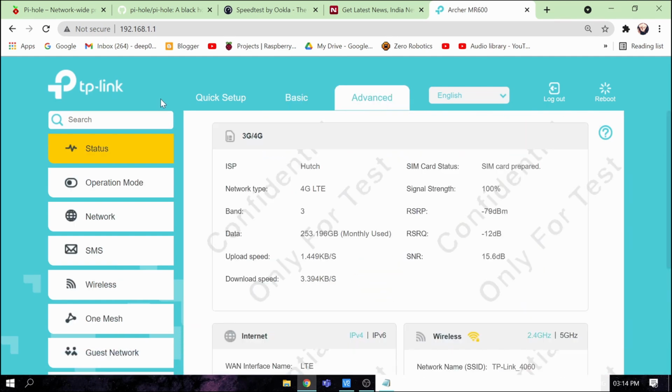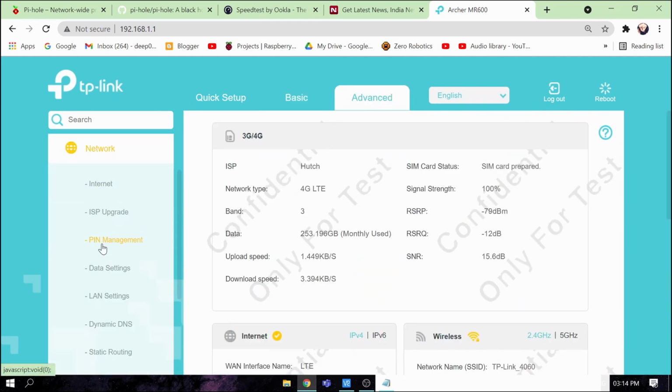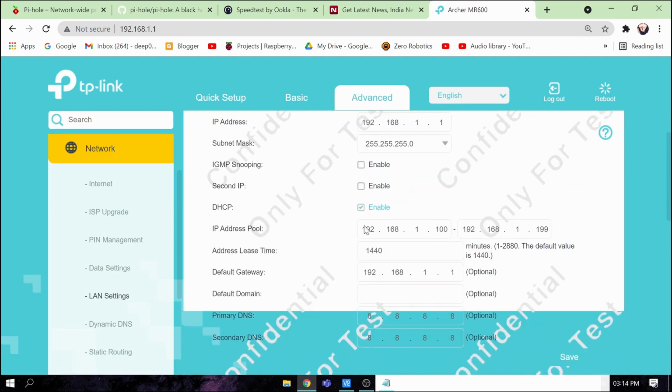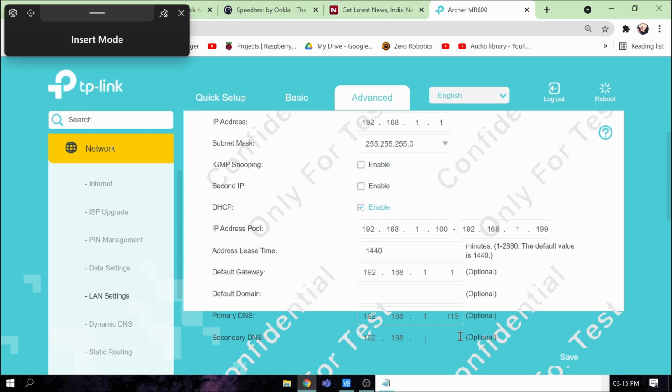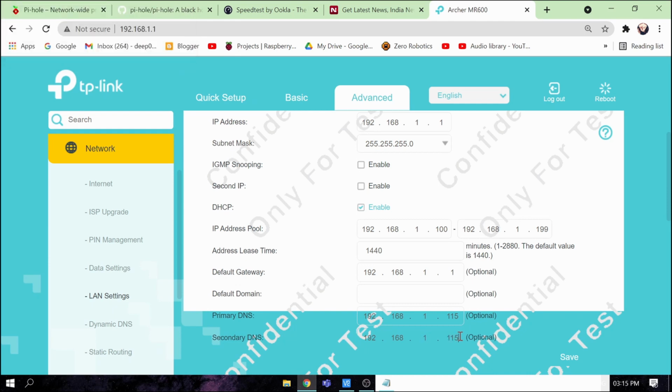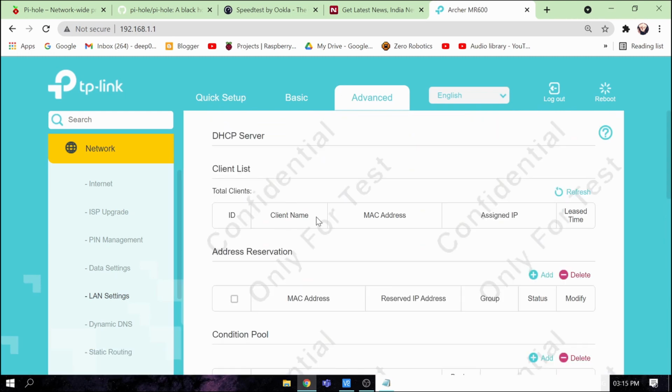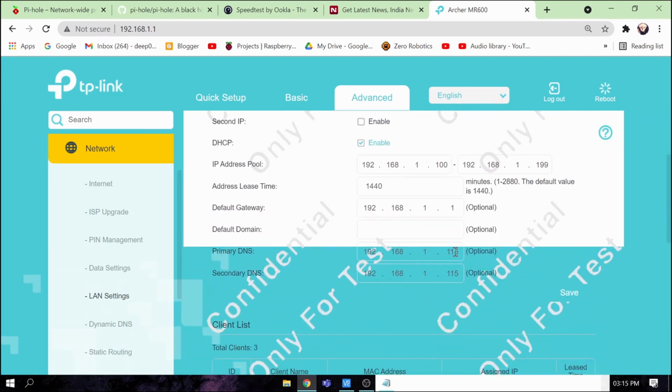Now I'll go to advanced network, and here I can change my primary and secondary DNS. Now I will set that as my Raspberry Pi's IP, which is 192.168.1.115. Same with the secondary DNS. You can leave this out, but I'll still fill it up. Yeah, now that is done. Save DNS in your router's admin page.